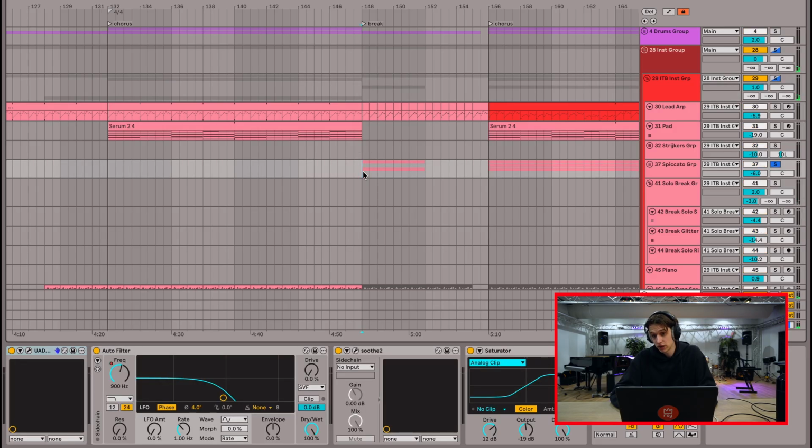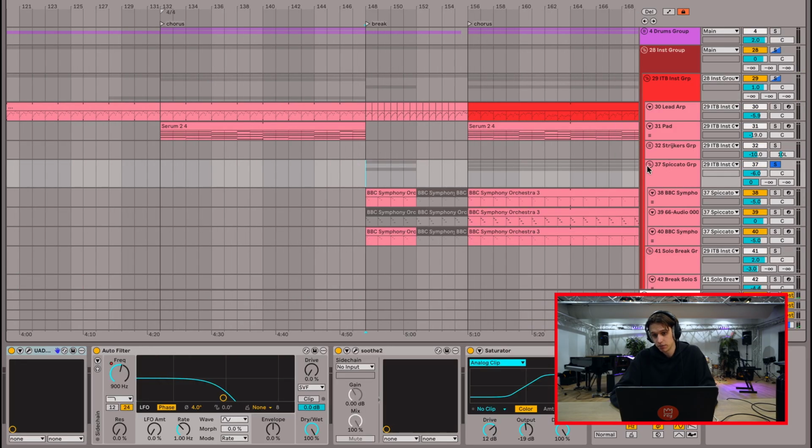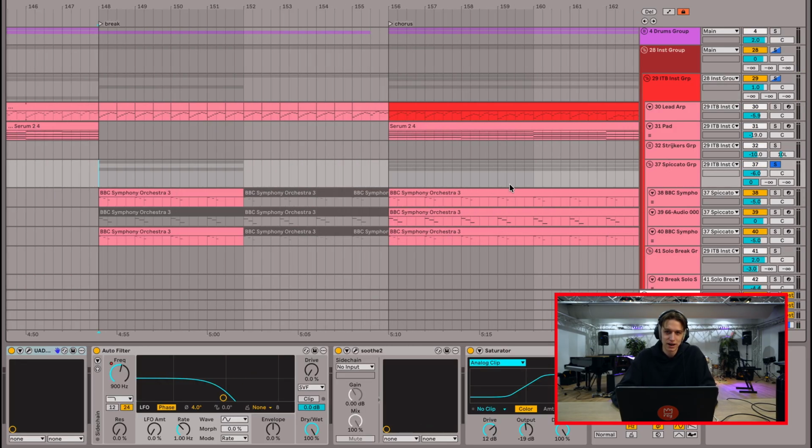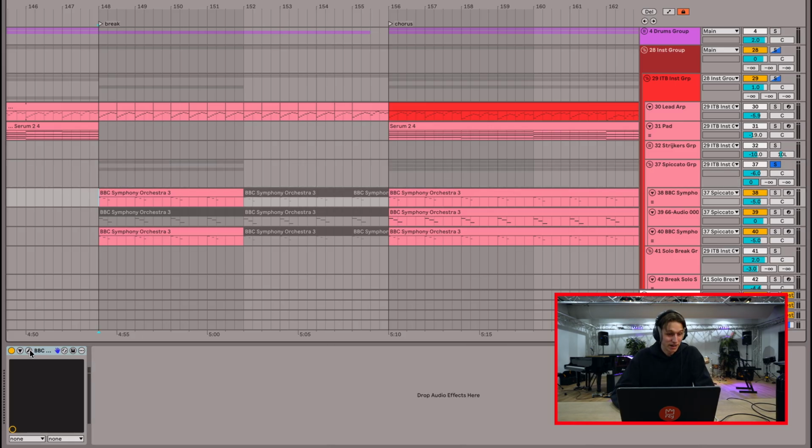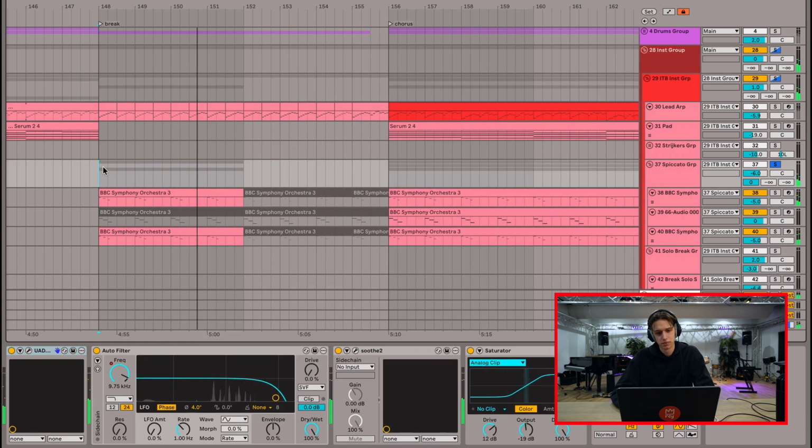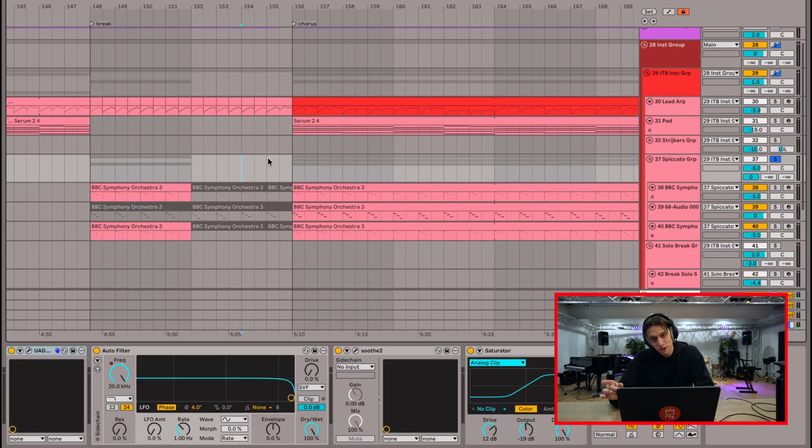I have another string group, but this is a different playing technique. It's the spiccato, or I think it's spiccato. I don't know, I'm not a classical specialist and not a violinist at all. But anyway, same plugin and it sounds like this. Really simple. And in the chorus, this is layered with something that's really fun actually.